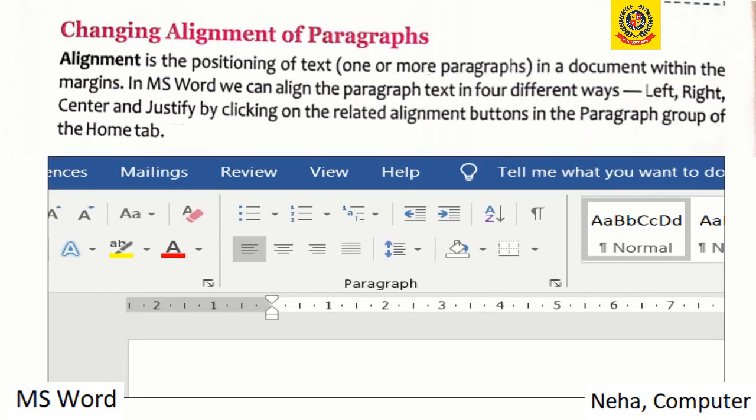Before that, let's see changing the alignment of the paragraph. What is alignment? It is the positioning of text, one or more paragraphs in a document within the margin. Here in the picture, you can see that there are 4 types of different alignments: left, right, center and justify. So we can place the paragraph in these 4 different places.